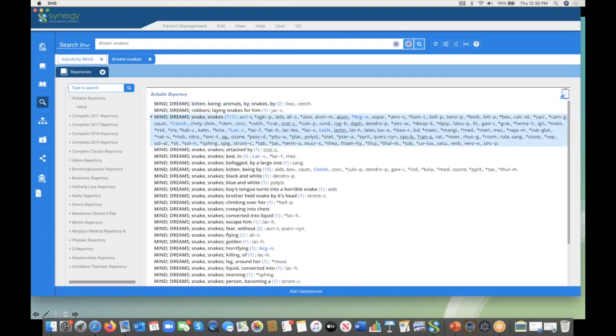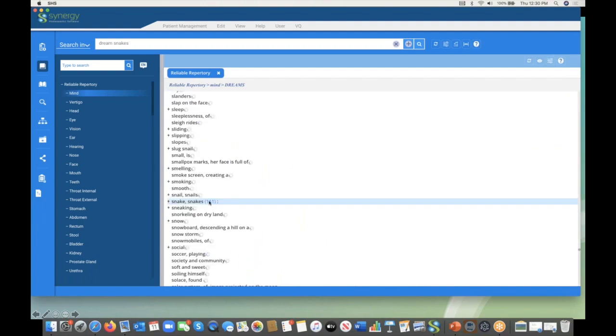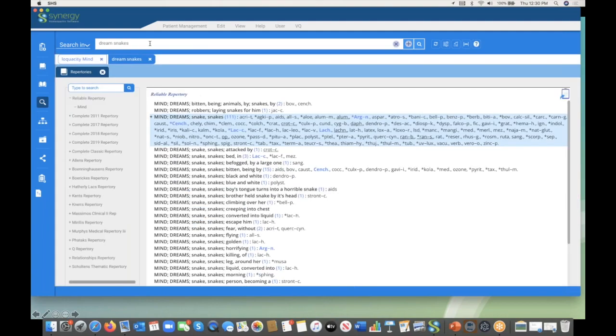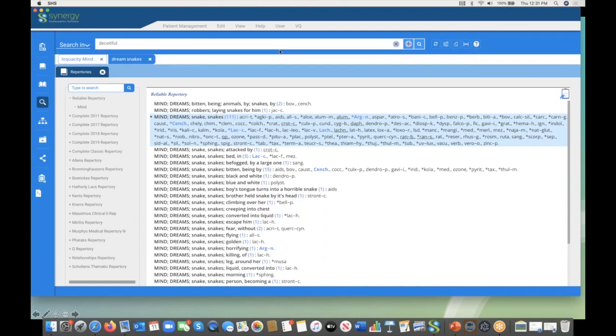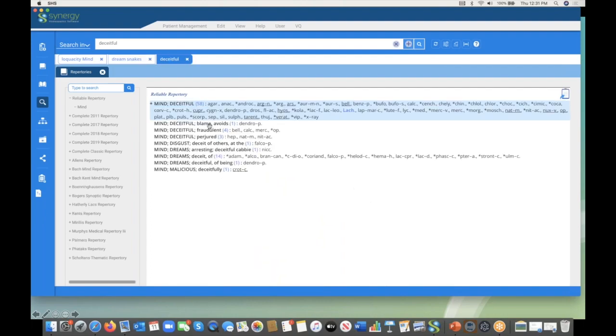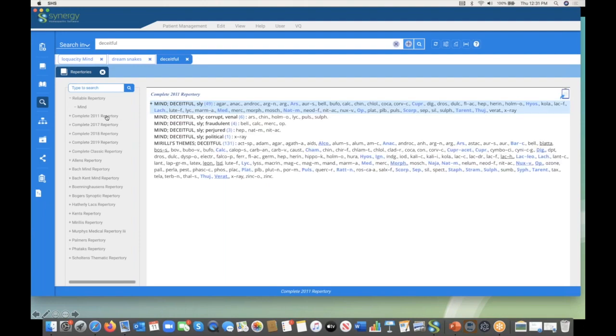So we're just going to, again, quickly select that one. The other thing that I want to put on here is deceitful. And we can do the same thing again, or we can see what comes up if we don't restrict it to the mind section. And see, you have in reliable, you have mind deceitful. And then in the complete, you see mind deceitful sly as a different rubric that you might want to consider.